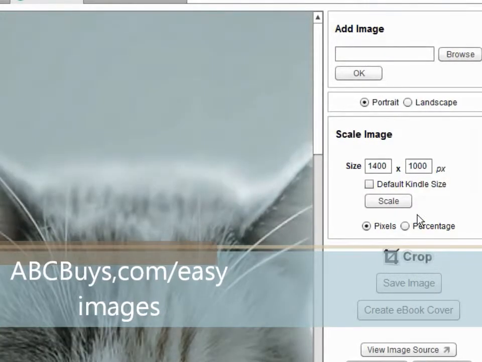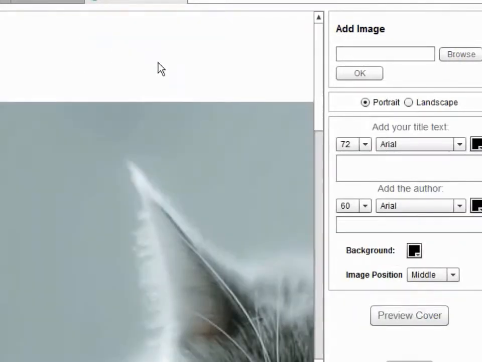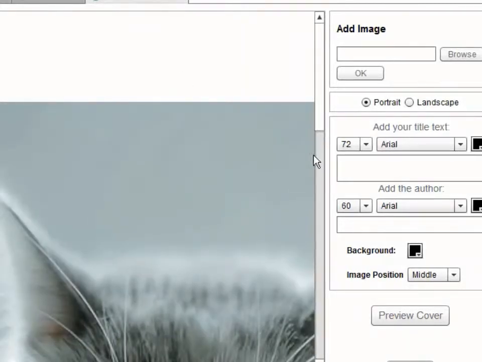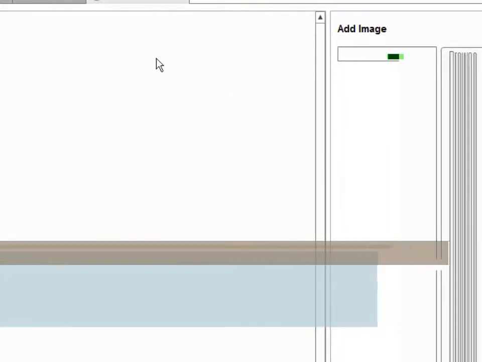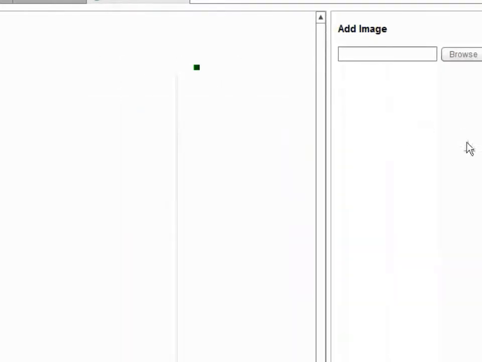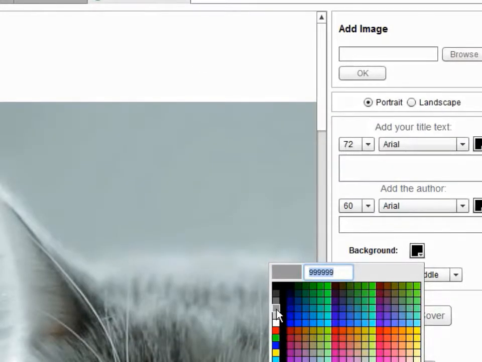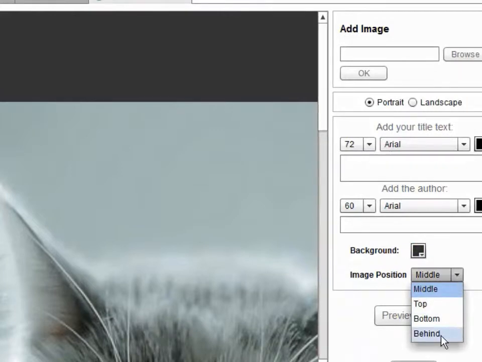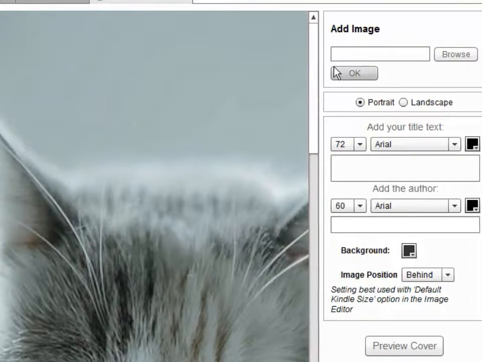All right, so now let's go ahead and create an ebook cover. So we got our image, so let's click here, and now we can create a cover with our title and our author name. I want my title and author name to appear on the image itself. I don't want it to appear up here. So we could go here and change the background and make it look closer to the color of the picture, like maybe like that. But I'm going to do it like this, behind, so that my text shows up right on the image. Let me show you what I mean.